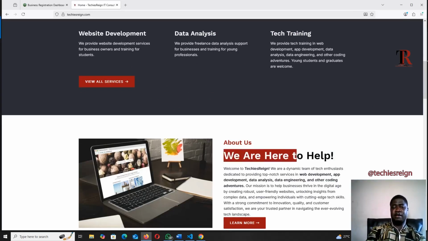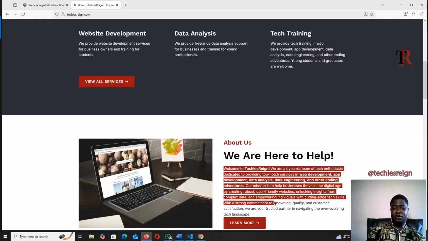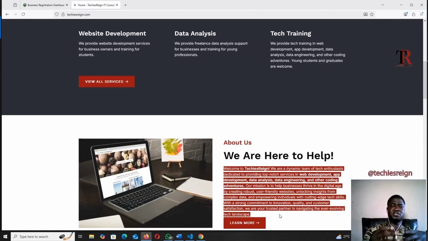It says we are here to help. You can see that this is bigger in size compared to the description we have here. So it's making your page look defined. It's making you know that this is the head of this section, this is the topic of this section, differentiating it from the description that we are having here.